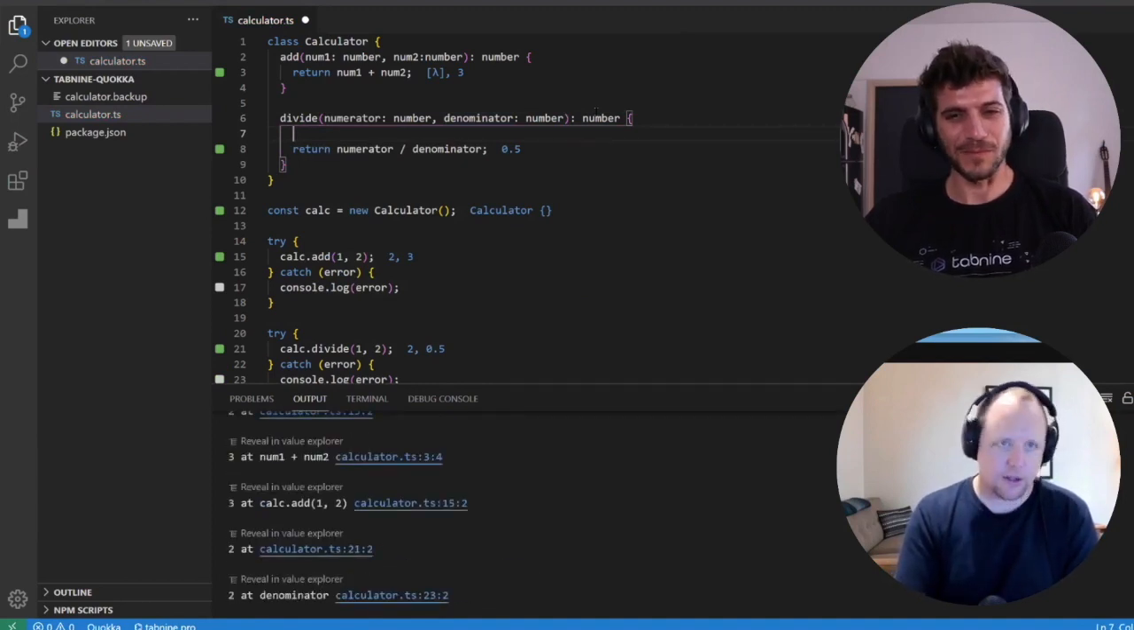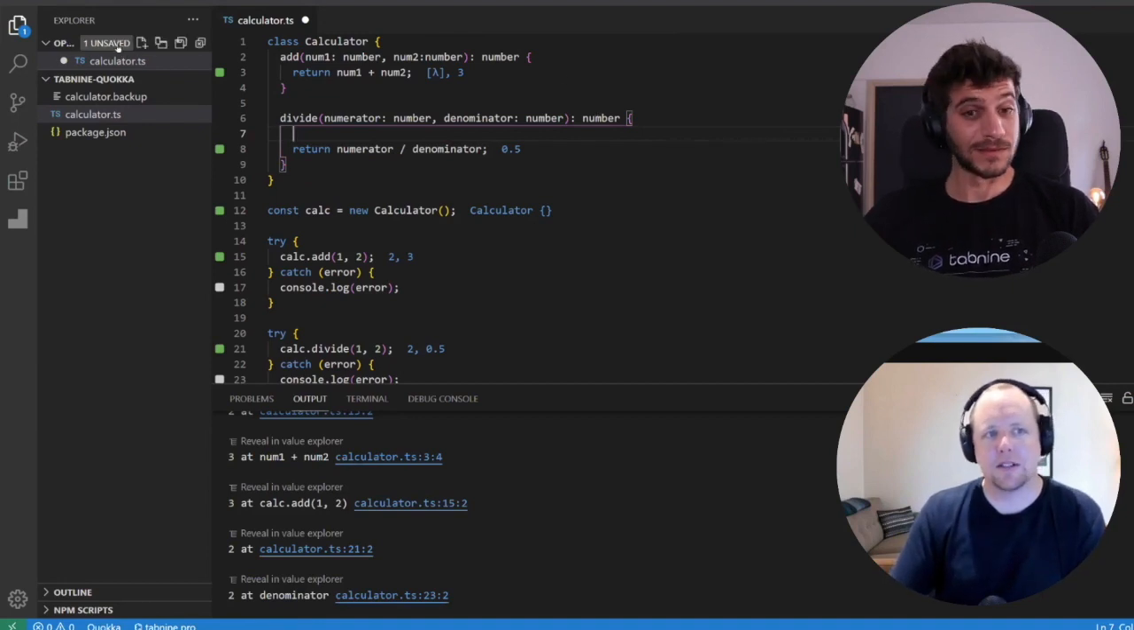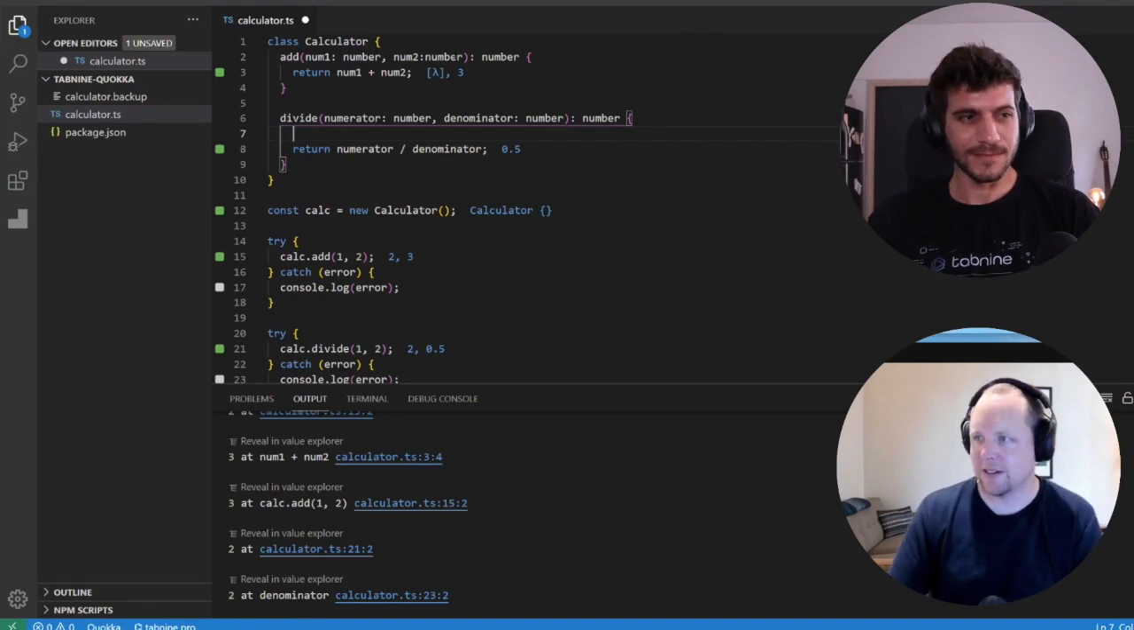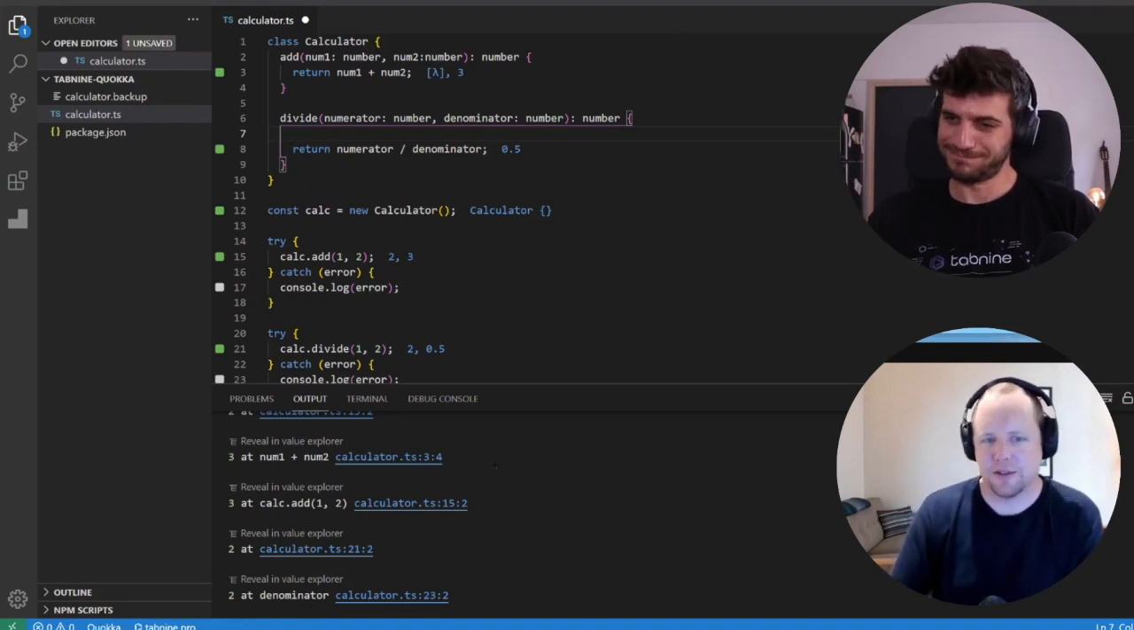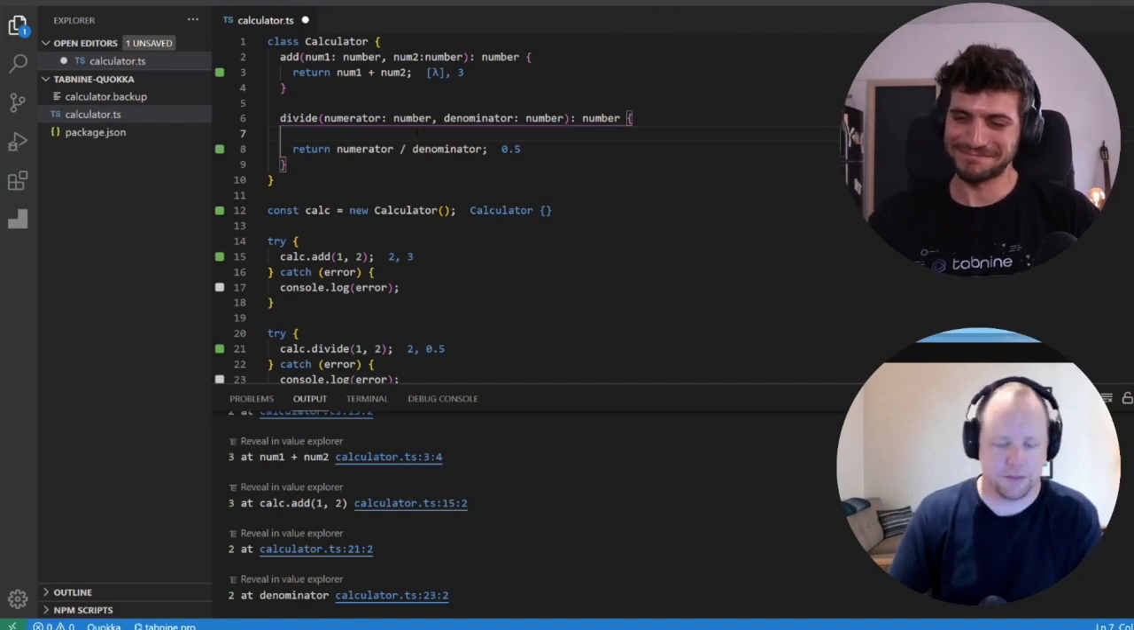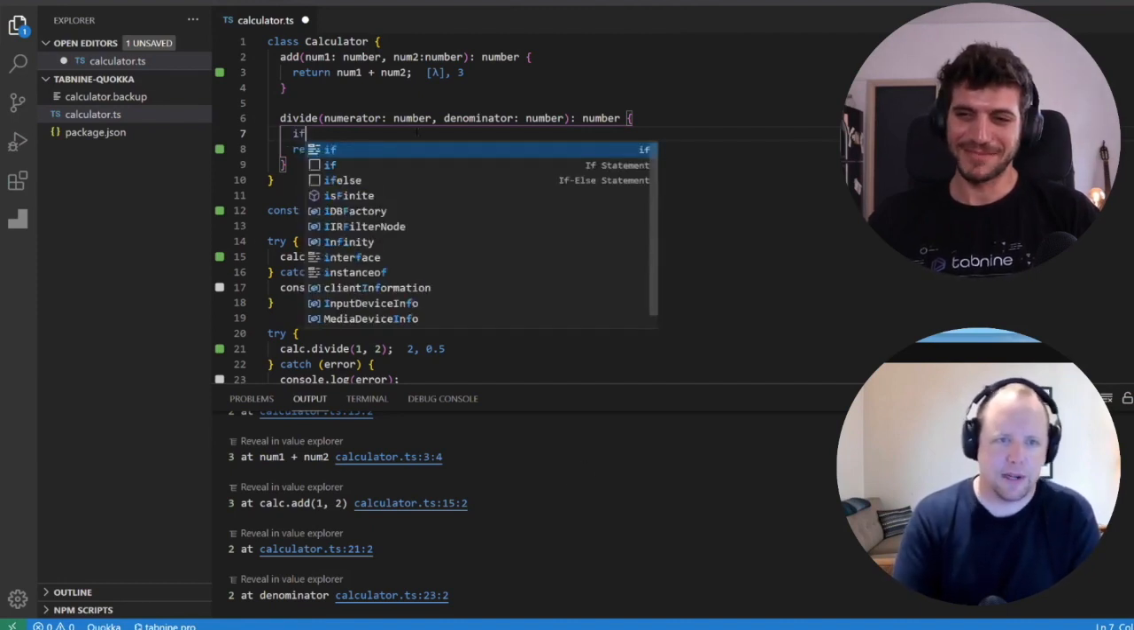So we are going to. Oh, I forgot to tell you. All this time, we haven't even saved this file. So Quokka's actually running on your file on the unmodified changes. So you don't even have to save it with Quokka. That was one of the problems that we ran into before. But let's do our denominator check.